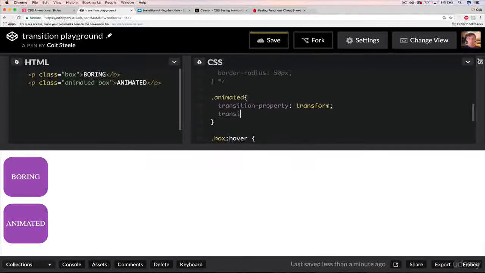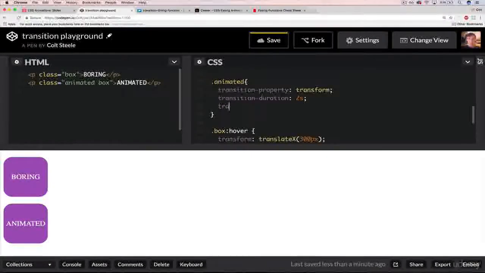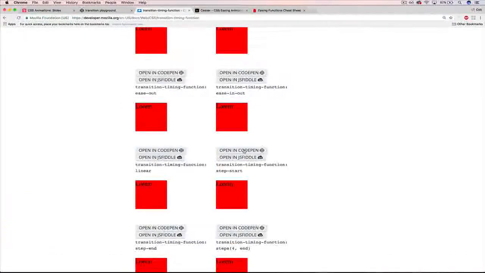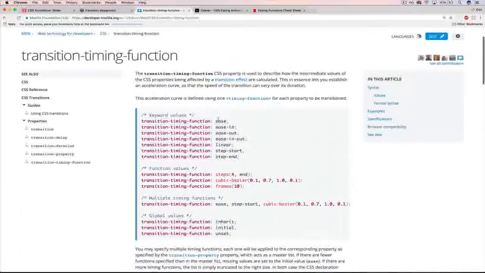Let's do a duration. Let's have it take 2 seconds so we can see these changes happen. And then we'll add in, we don't need a delay, that's fine. We'll do transition-timing-function. And we'll start with linear, which is one of the values that we get by default. And you can actually see those values here. So we have ease-in, ease-out, linear, step-start, and step-end are the predefined ones. But then we can also define our own function.